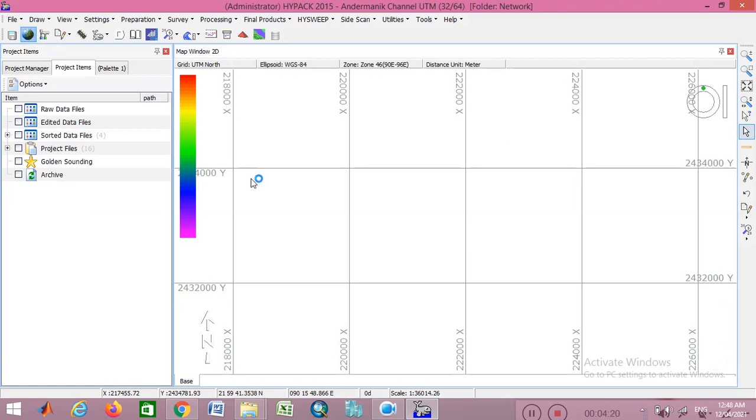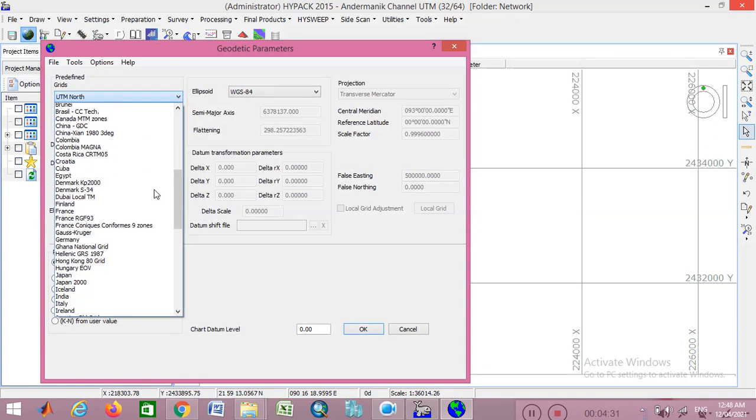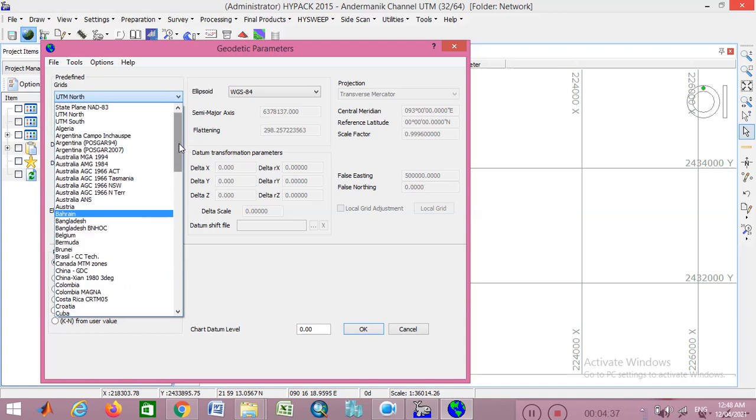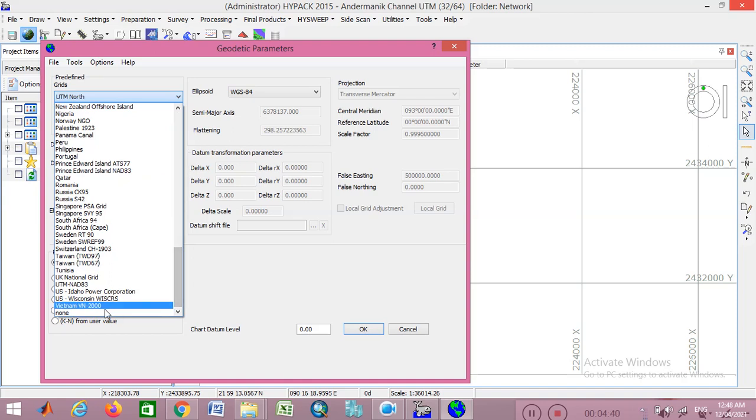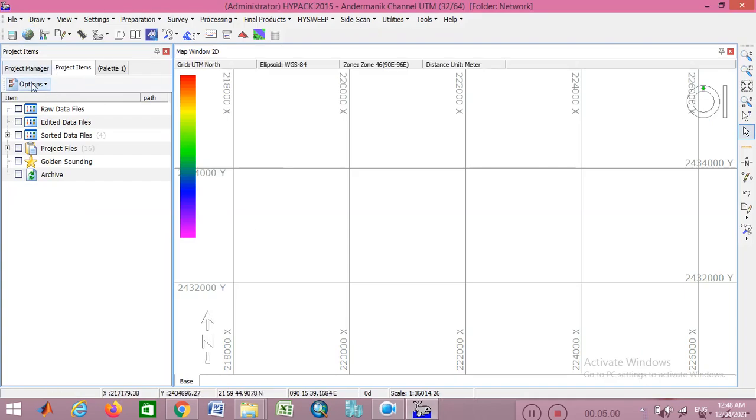If I click it, I can see lots of coordinate systems available here. Here I am using UTM North. You can insert your desired coordinate system for your source of data. If there is none, you can simply select none. You should insert your desired coordinate system as specified. Here I am just using the UTM North coordinate system, so I just cancel it.